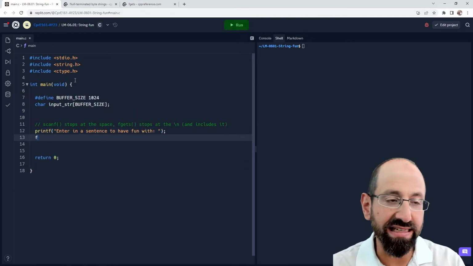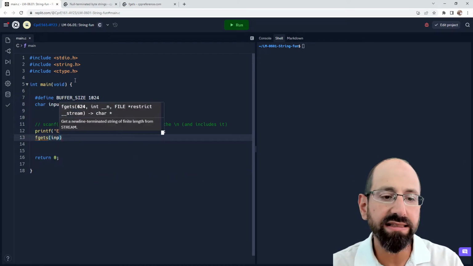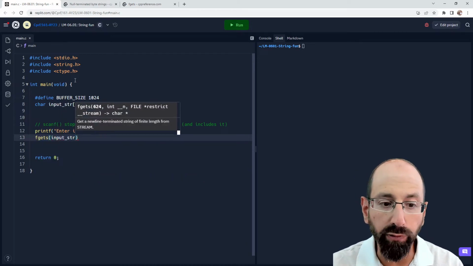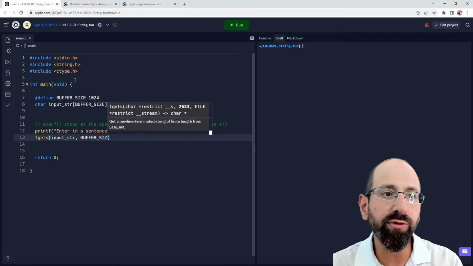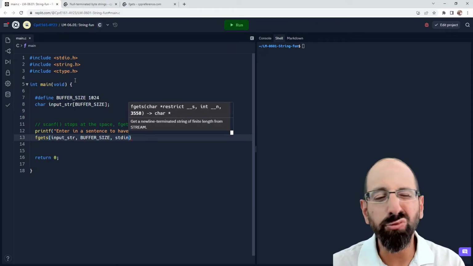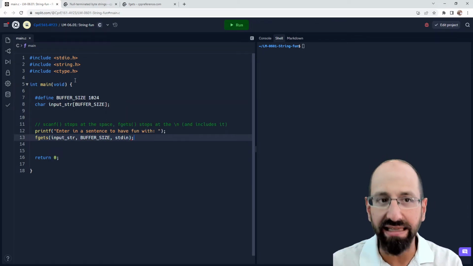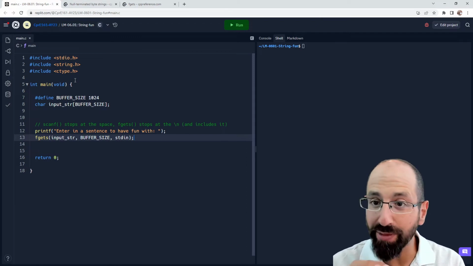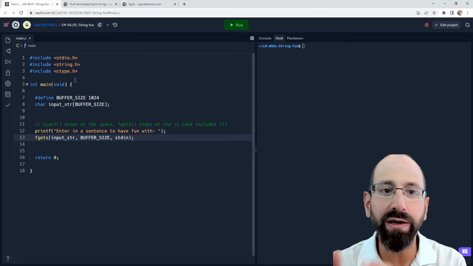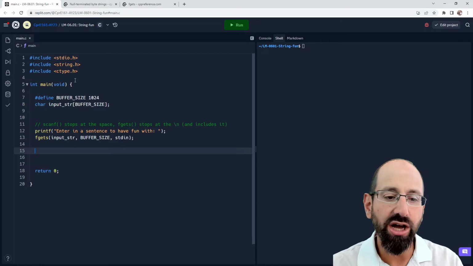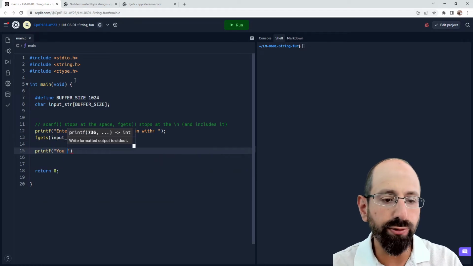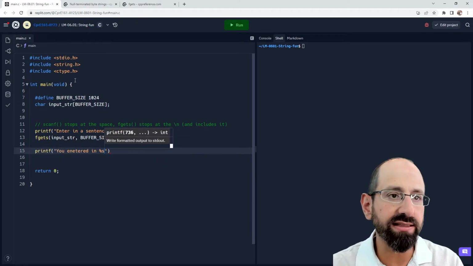And the syntax is a little unintuitive, but for fgets, it's the array we're overwriting. It's the maximum number of bytes we're potentially going to read, and it's where we're actually reading from. Standard in is like what scanf is reading. It's from that input shell console window here where we're typing in stuff. A good sanity check is you entered in %s.